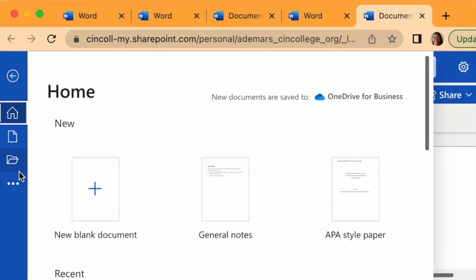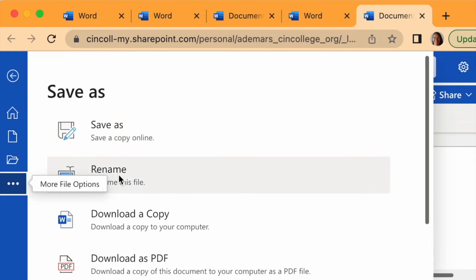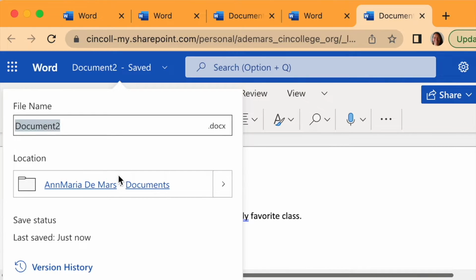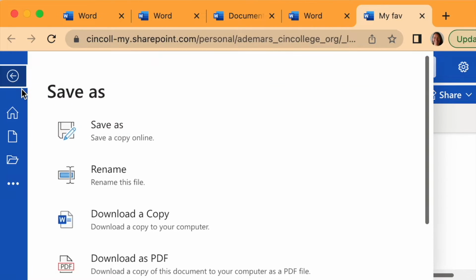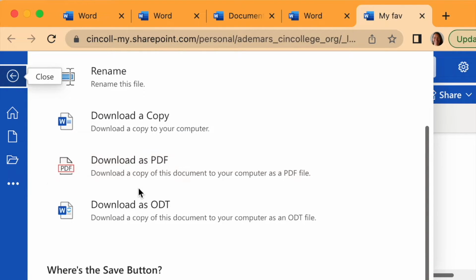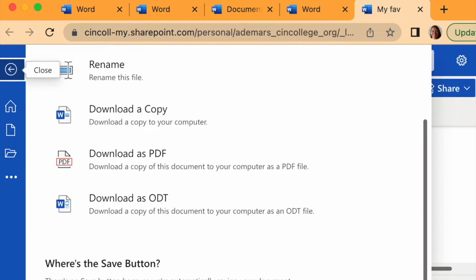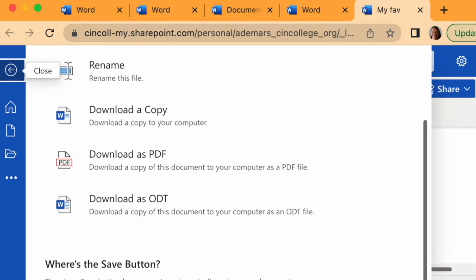But if they don't, you click on over here, click on Save As, and then it will come up with all of these options. And what we want is rename. So I'm going to click rename and give it a new name. And that's it. And if you scroll down here, you might see something that says, hey, where's the save button? And there's no save button because your document is being saved automatically.